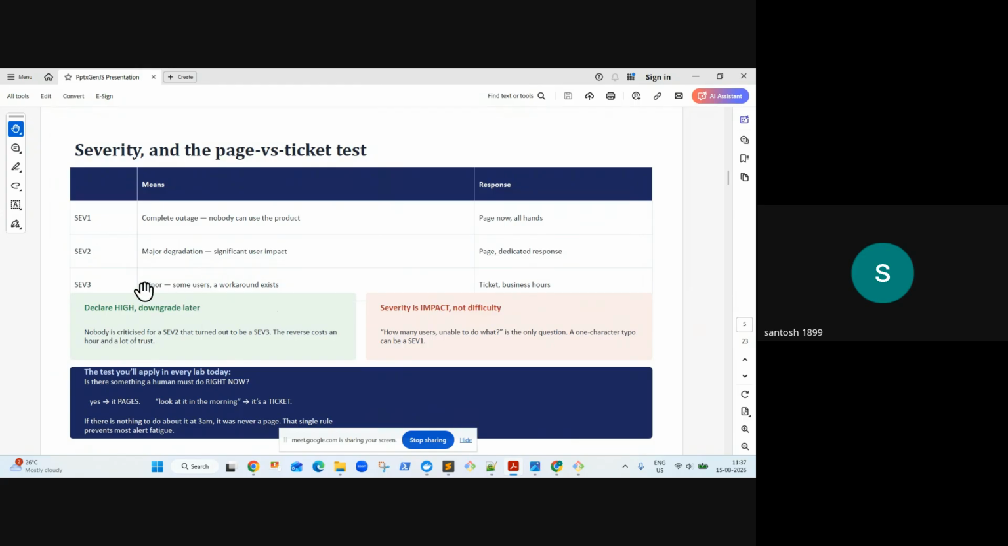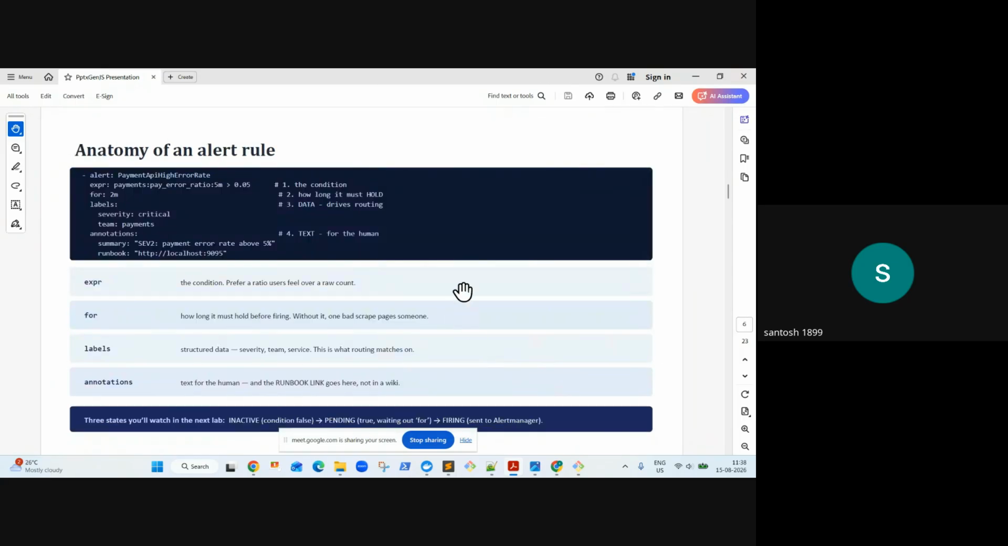Severity 3 is the minor one, where members are not impacted much, even though they may be experiencing some slowness or issues with the application. In such cases, just raise a ticket rather than paging or alerting anyone at midnight. We'll implement the same right now in the alert manager, and see how the alert manager gets triggered to the 9095 port, which is nothing but the Slack.